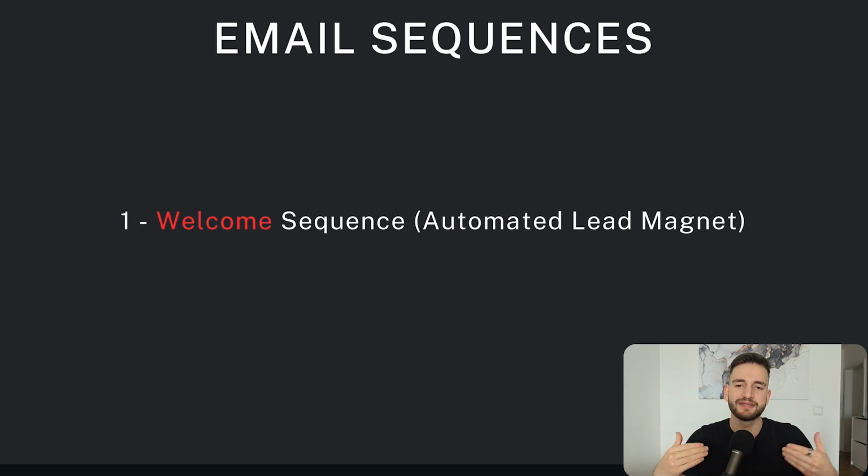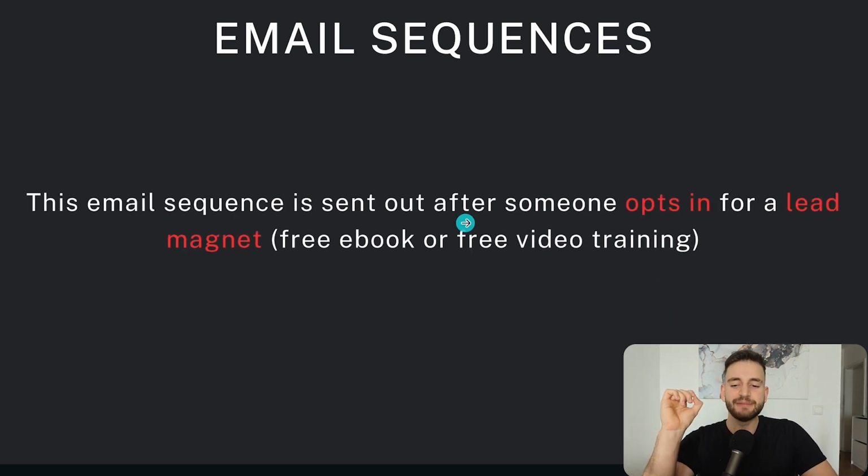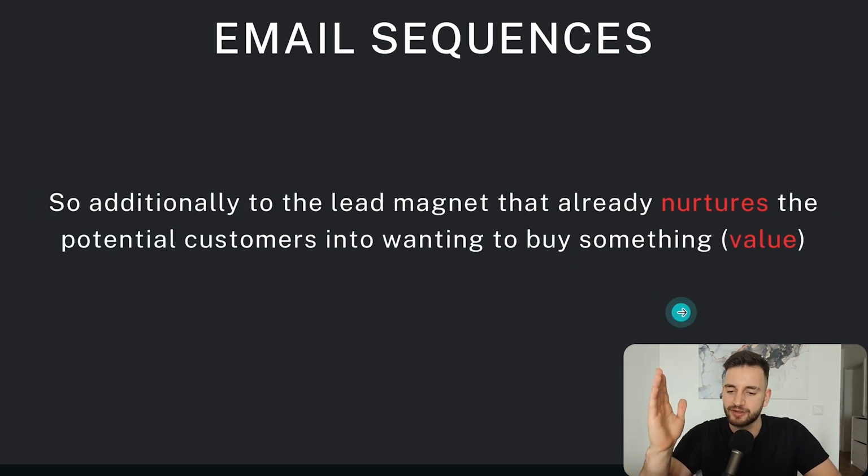It's all the lead magnet sequence, because you can also call the whole thing the welcome sequence, but I know Tyson 4D or someone talked about the first 2 or 3 mails being the welcome sequence, but why would you separate it? It's a whole sequence that gets sent out after you opt in for a lead magnet, right? So I already foreshadowed this kind of. This email sequence is sent out after someone opts in for a lead magnet, guys, meaning a free ebook or a free video training. This is the automated lead magnet sequence or welcome sequence, however you want to call it, right?